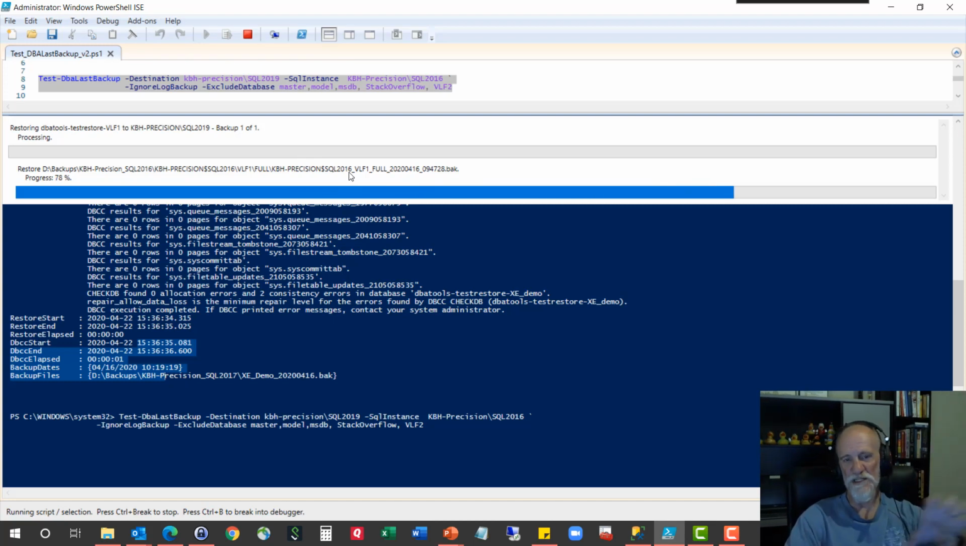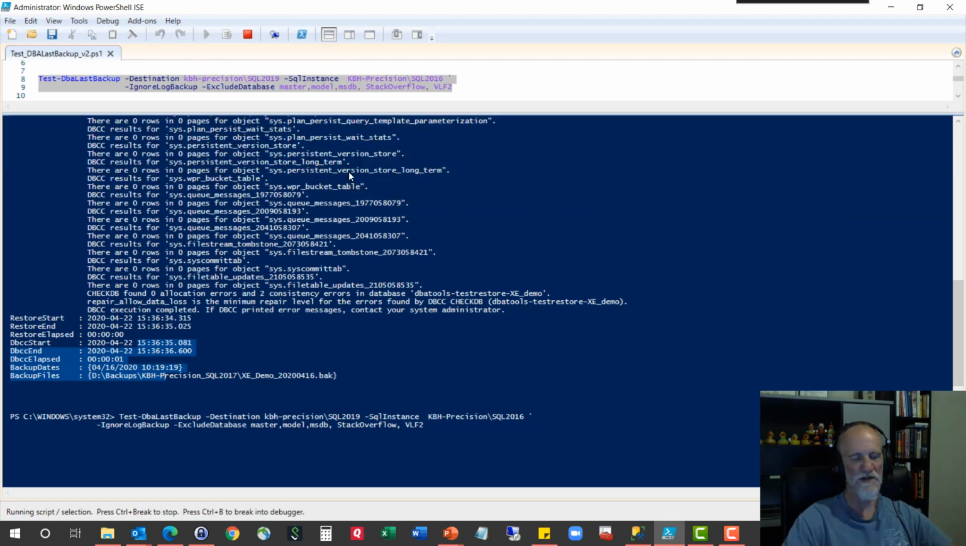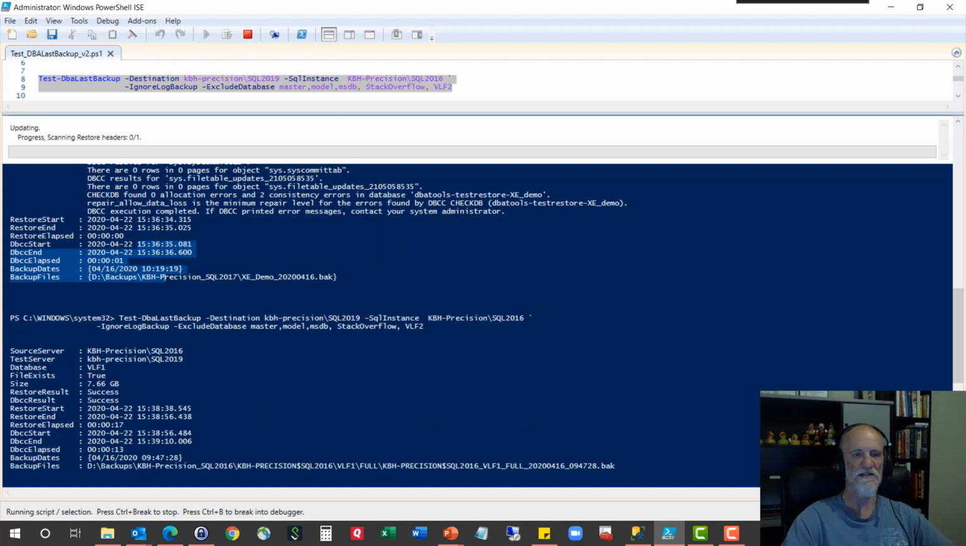So if you've got a really slow network between where your file is and where your destination is, that's something to take into consideration. If you've got a 500 gig database or 3 terabyte database, that's going to take a long time over a slow network. It may take a long time over a fast network. Be careful. That's all I got to say about that.